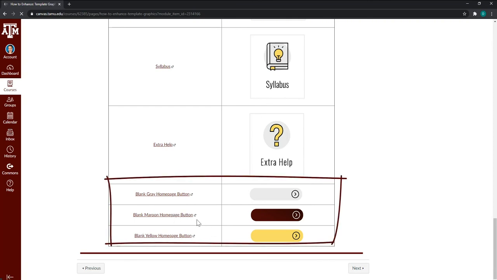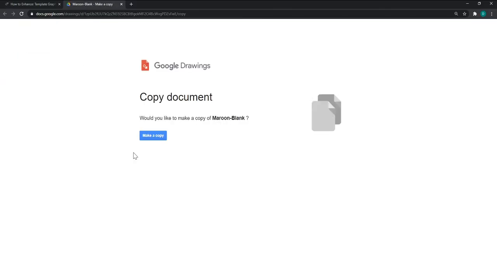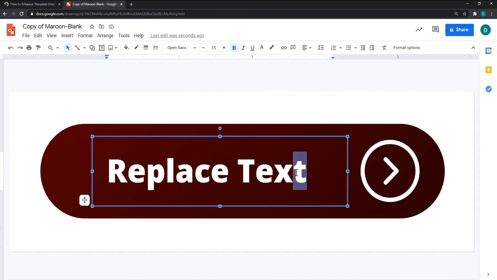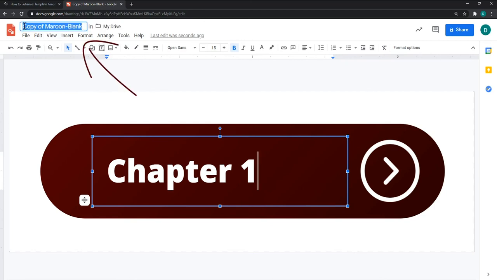Let's use one button that will stand out for me. Let's do maroon. When I click on that link, it opens in another browser tab. I'm asked to make a copy of this file, highlight, and I can change the name of this button. So let's say I want it to be called Chapter 1. It matches what I do in my course, so you can change it for that. Let's also replace the name of the file. So instead of copy of maroon blank, we can call this Chapter 1 button. Press enter and that gets saved.